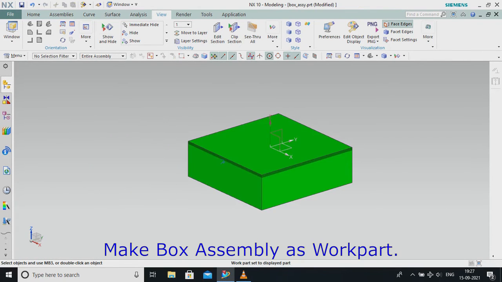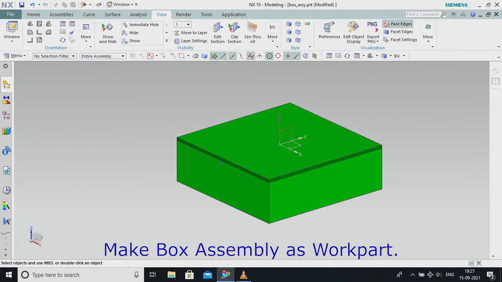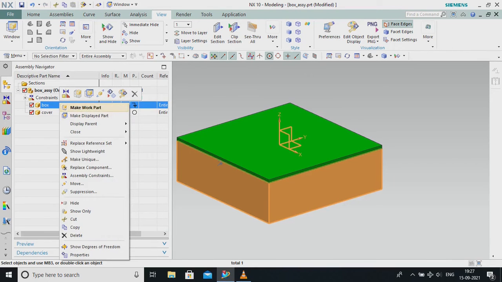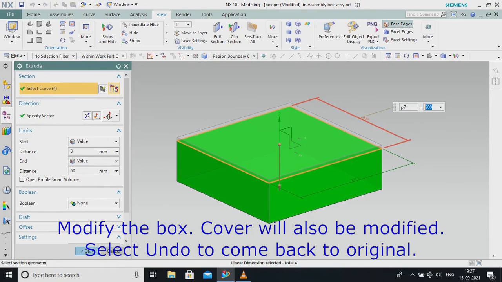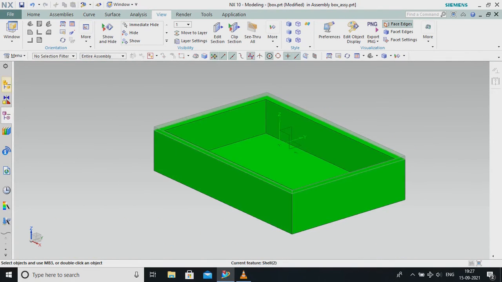Make box assembly as work part. Modify the box. Cover will also be modified. Select undo to come back to original.